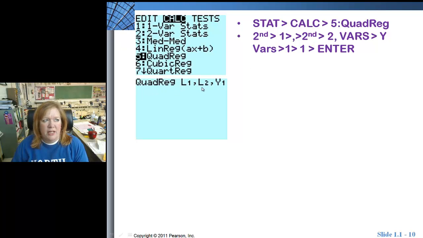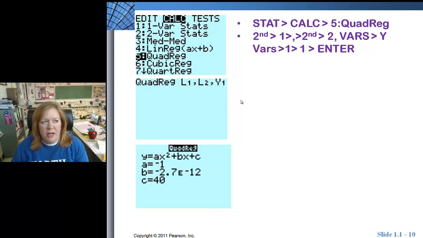So that's what I should end up with. QuadReg L1, L2, Y1. Now, if you have a TI-84, it's not going to display like this. This video is for the TI-83 Plus. Once you hit enter again, it gives you the quadratic regression.